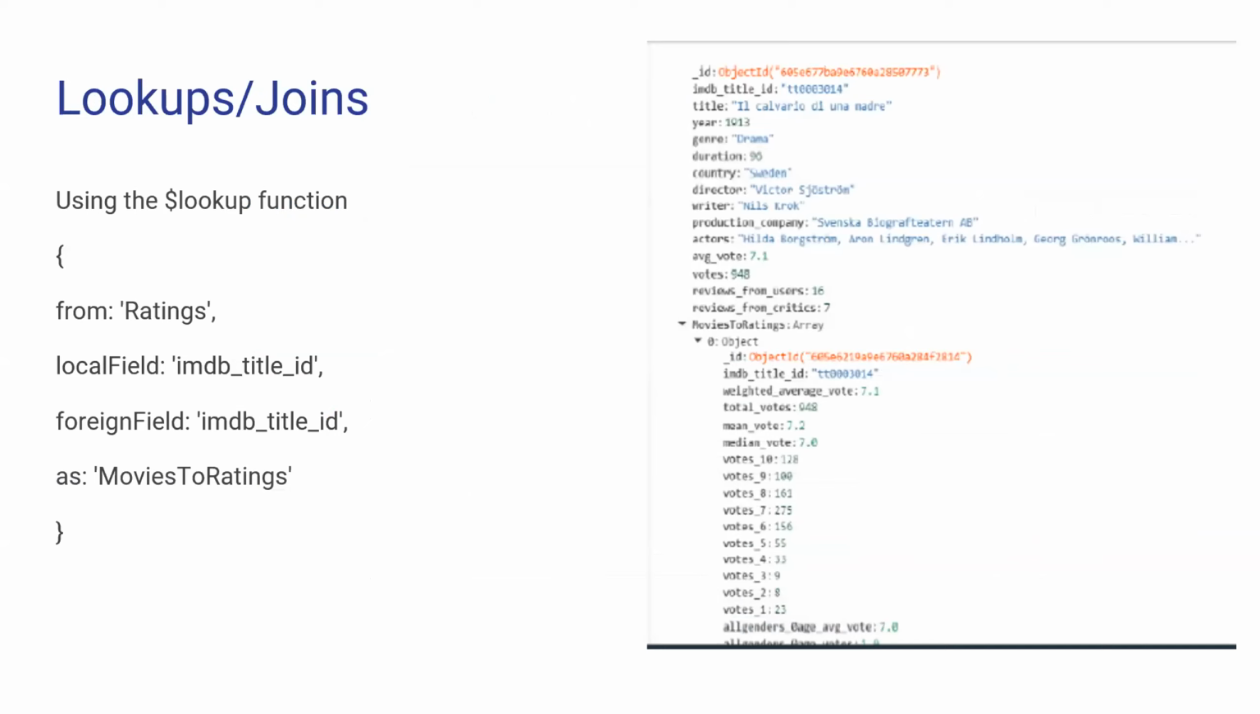Then we have implemented our ERD in MongoDB by joining all 4 collections. We have used the lookup function for that, and we have joined all the collections using the lookup function. So we have a total of 3 lookups in our data sets: movies to rating, movies to title, and names to titles.